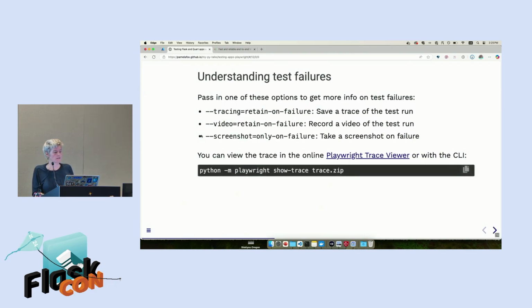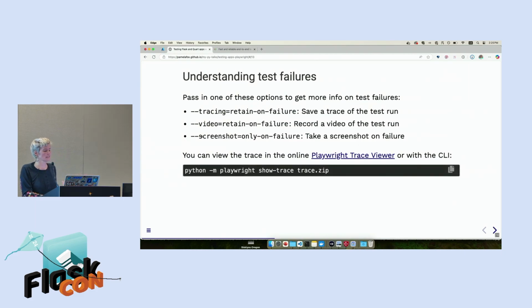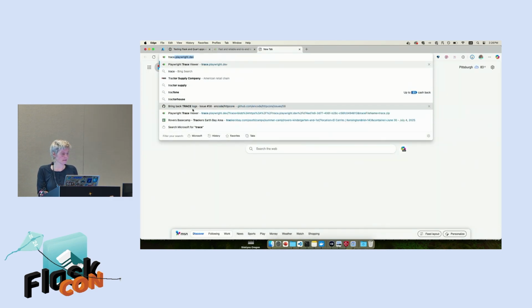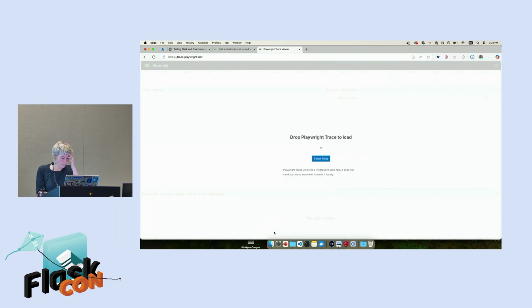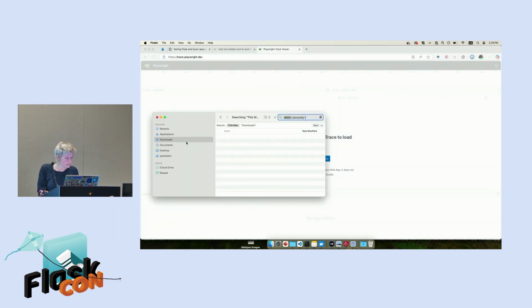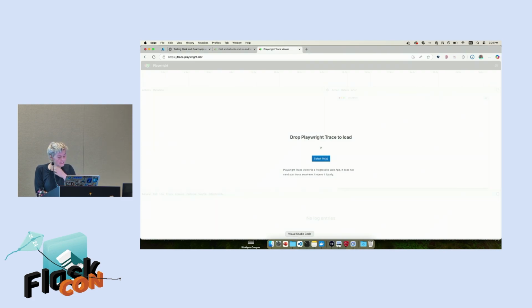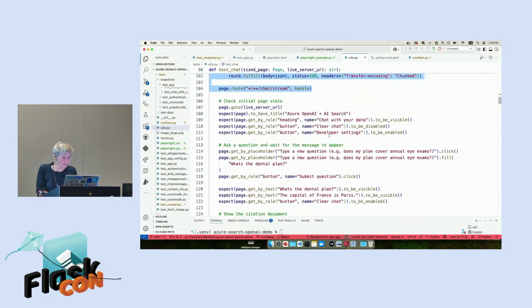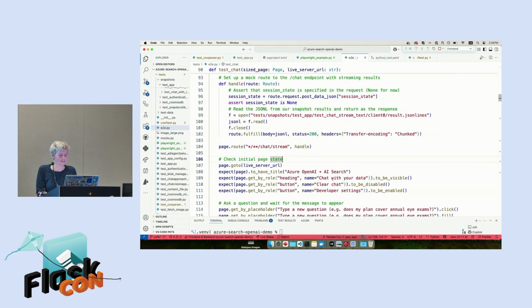Okay, so there we go. And then if the tests fail, you have multiple options. You can retain a trace of the run, right? So if we had a failure, I think I actually have one still saved, maybe from a failure last night. Let me see. No, I deleted it. It's really cool though. So I do want to make it fail. All right. Well, I don't think I have time to make it fail.